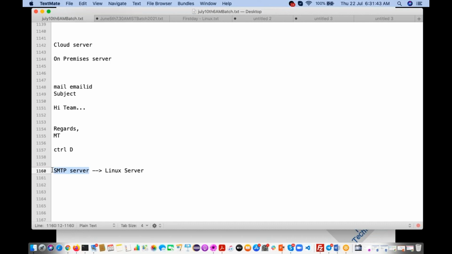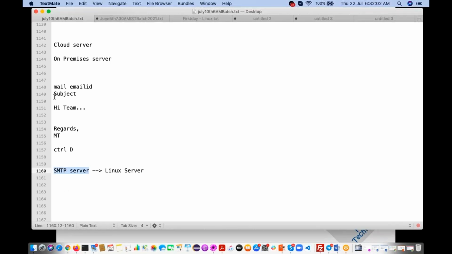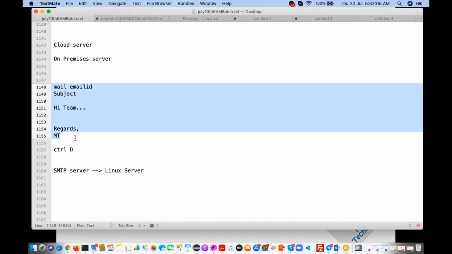Right now, in all our EC2 instances, SMTP is not installed, so we are not able to send. If you are using your company servers and the SMTP server is already installed, you can go ahead and practice this command. So we are not able to practice this command now.